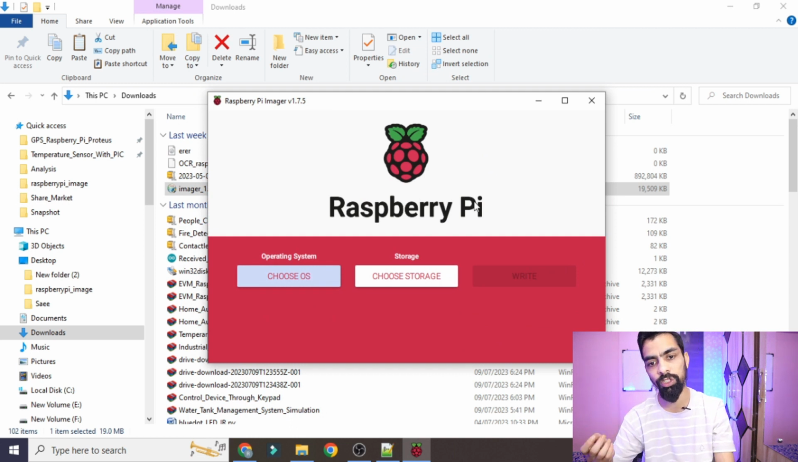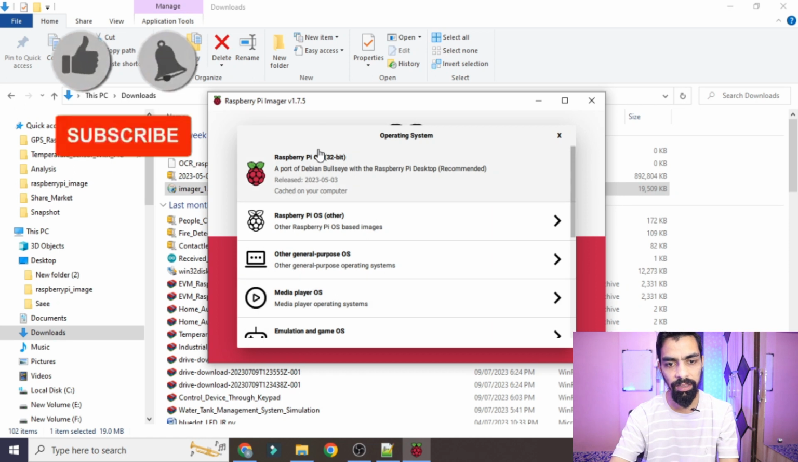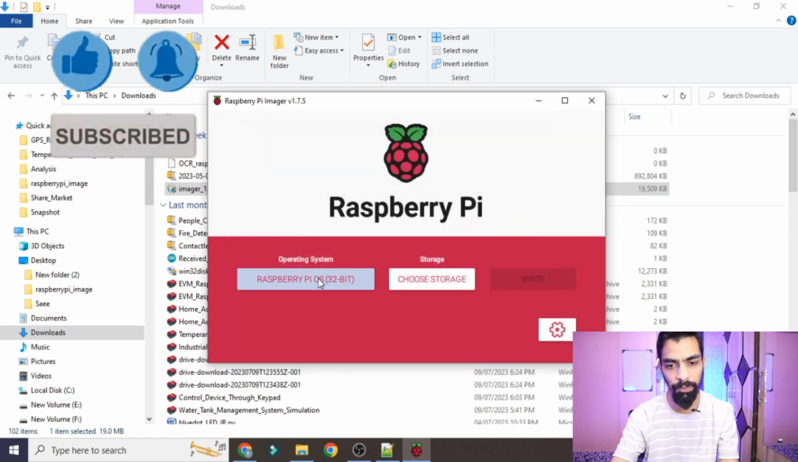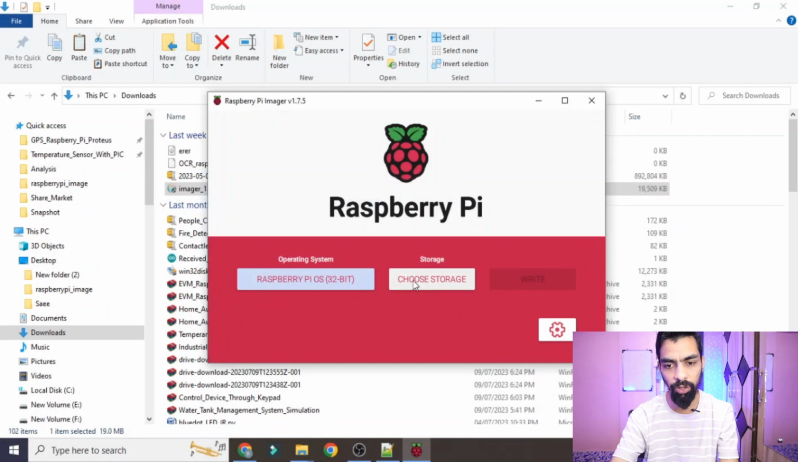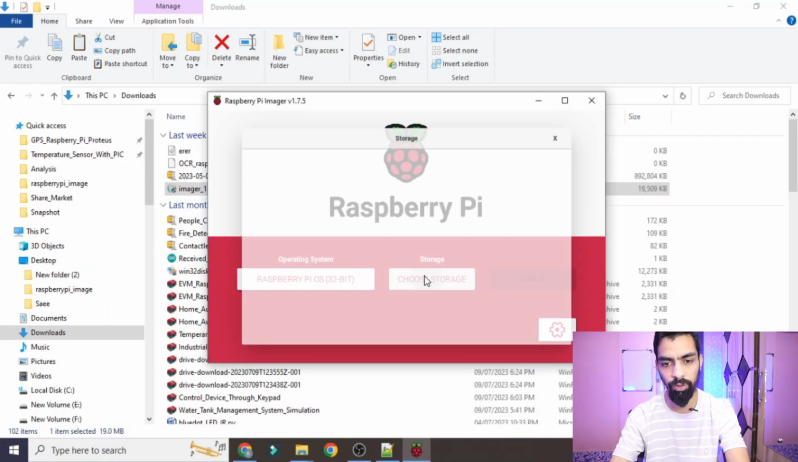You have to take your 32 GB or whatever memory card into your card reader, and then connect that card reader to your laptop. After you connect to your laptop, click on choose OS and then select the recommended 32-bit OS. Then click on choose storage.